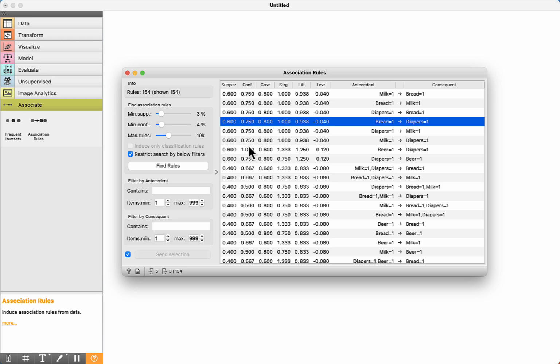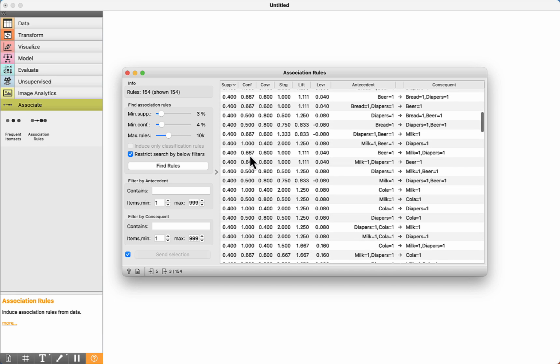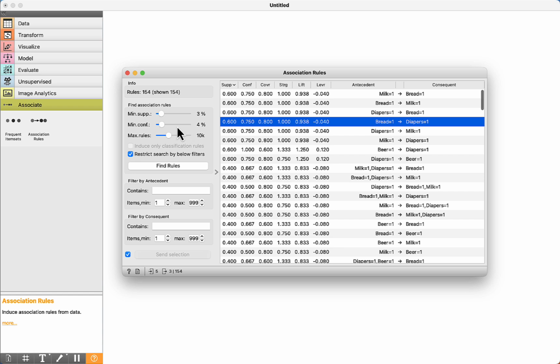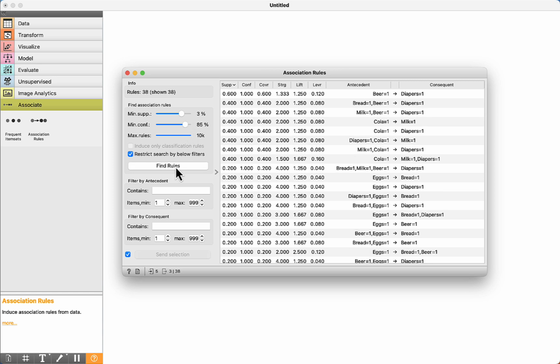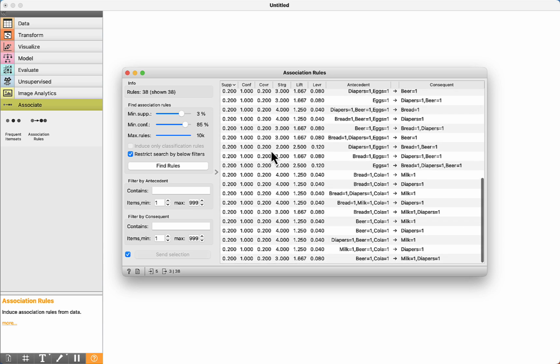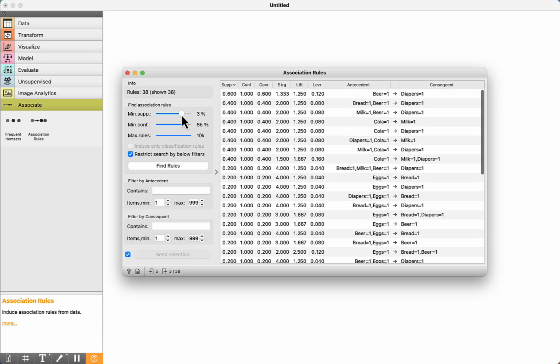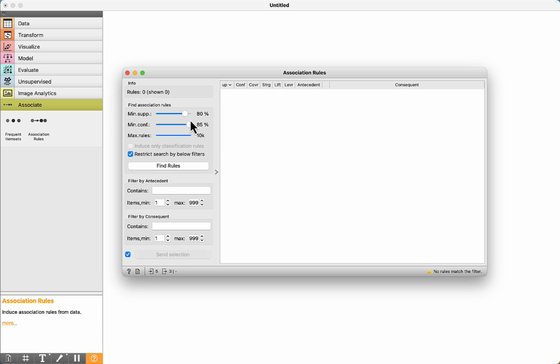You can filter the rules by the confidence. For example, if we want more confidence, we can increase the value. For example, the minimum confidence is equal to 85%. New rules will be generated. You can also set the support. For example, 80%. Now we can decrease the confidence.